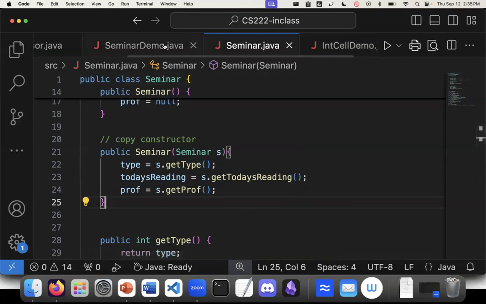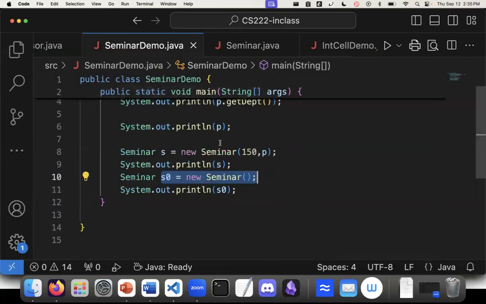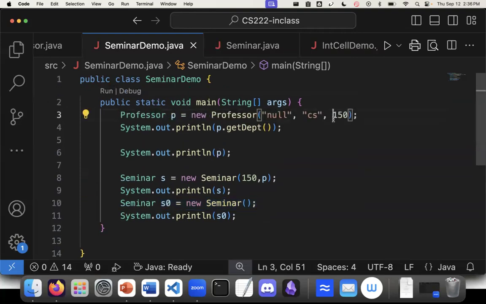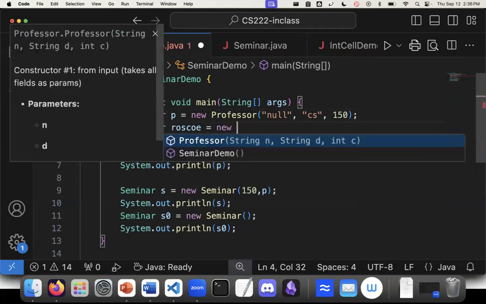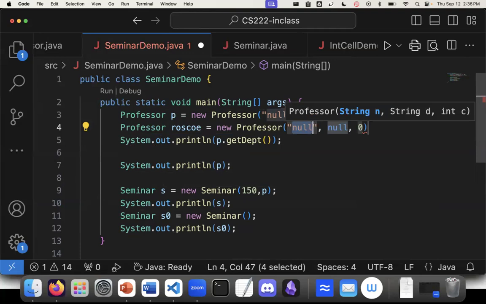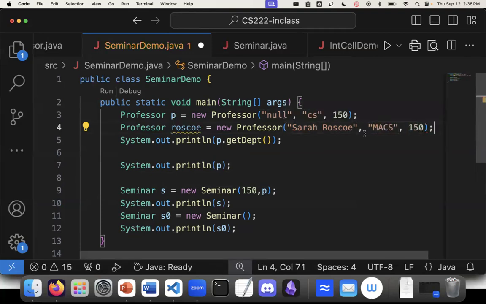Okay, so I'm going to change the seminar demo and give us some actual data to work with. So let's say Professor Roscoe is a new professor. And my department is math and computer science. And let's say I'm teaching seminar 150.